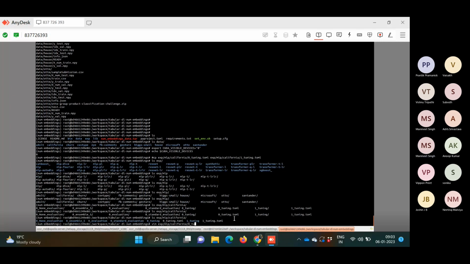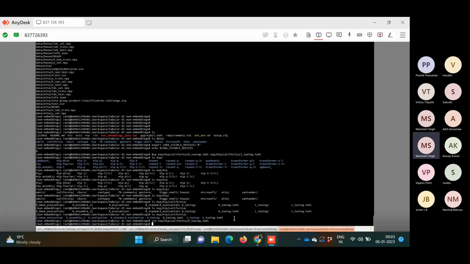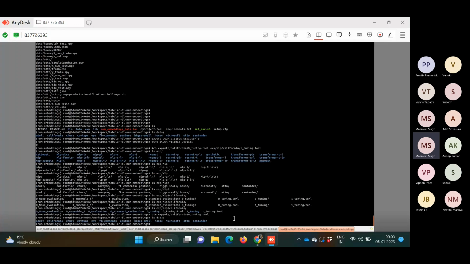So you can see this. Here, for example, this is 0, and it uses the program bin/train0.py. The number of trials in Optuna is 100. Then the data is data/california. You can see that we downloaded the data, and inside data you have these different datasets.